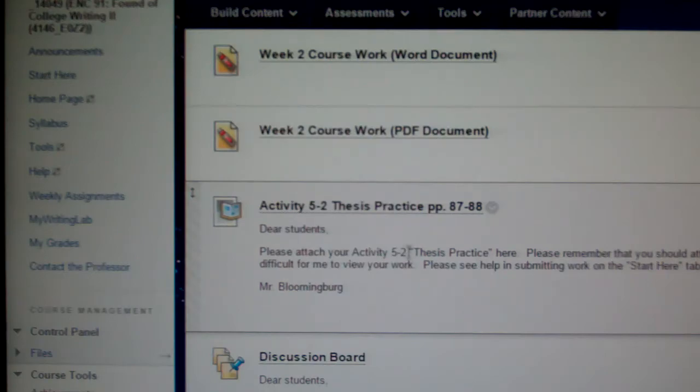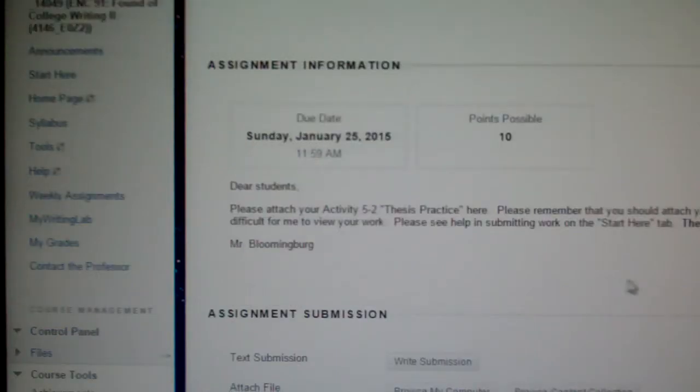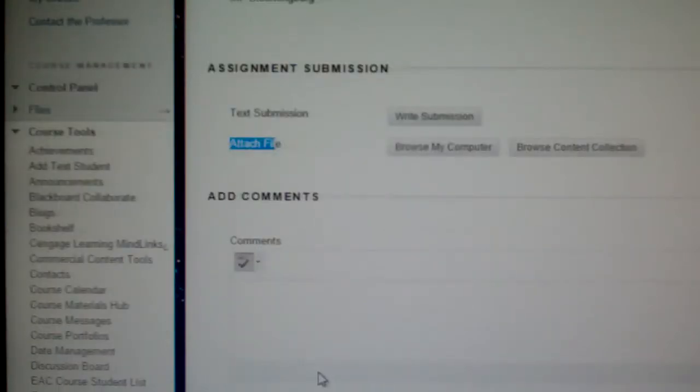And the first thing you'll see is the submission for activity 5.2. So you'll just click on it when you're ready to submit it. So just so you're clear, you're going to type it out in your Word, preferably using Microsoft Word or something compatible. And once you've saved it to an external flash drive, you'll just click on the link. And from the link, you're going to click Attach File. Let me scroll down.